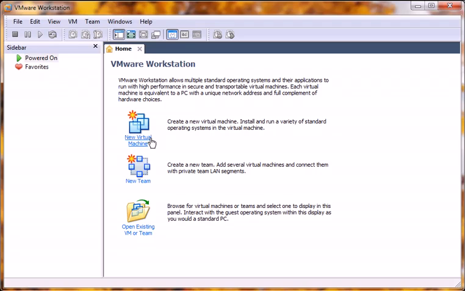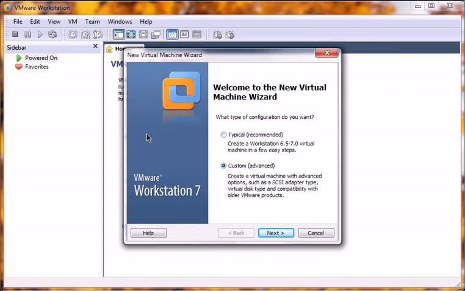First you're going to want to fire up VMware Workstation. I tried getting this to work with VMware Player, and it didn't work. There may be a way to do it, but I didn't really mess around with it that much. I just found this way of doing it. So fire up VMware Workstation and choose New Virtual Machine. You want to select Custom.